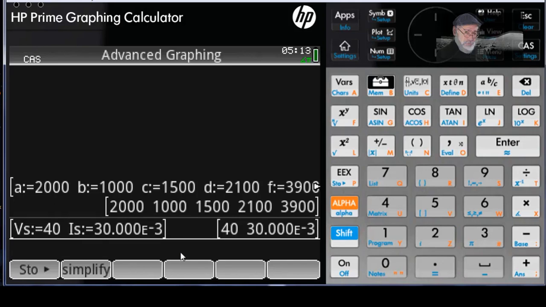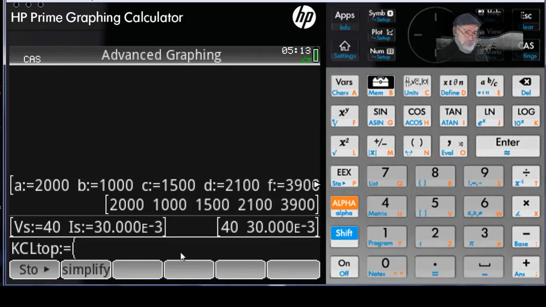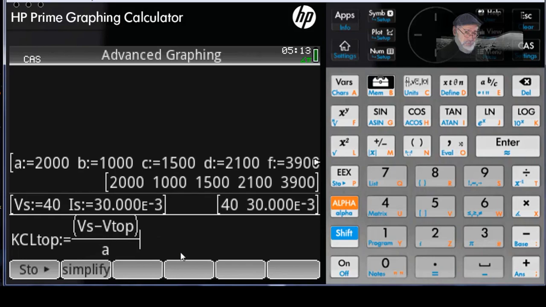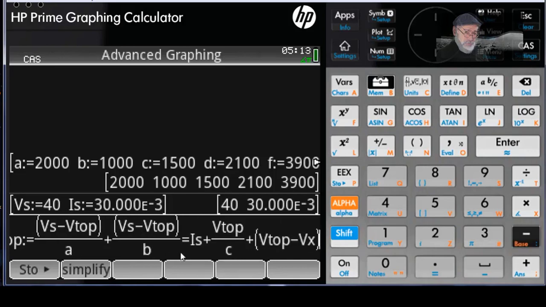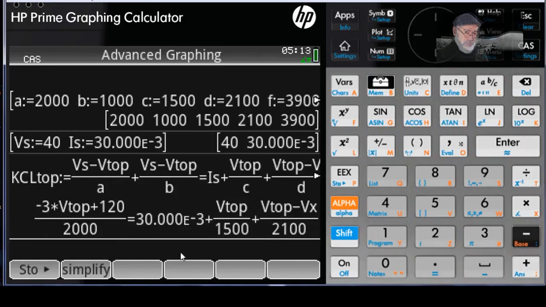And I'm ready. Let's write the KCL equation for the top node that has all that shape: voltage of the source minus top voltage divided by the resistance A. And I have to add the current, V of the source minus V of the top node divided by the resistance B, and so on and so forth, right? So that is equal to the value of the current source plus the current flowing from the resistor C, which is the top voltage minus that, and the resistor D as well.